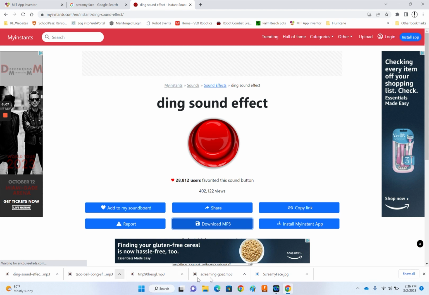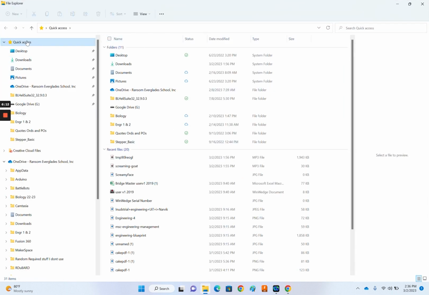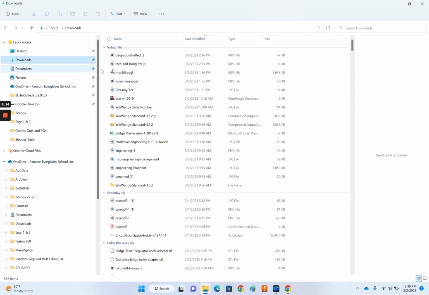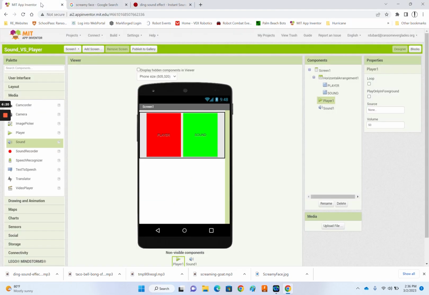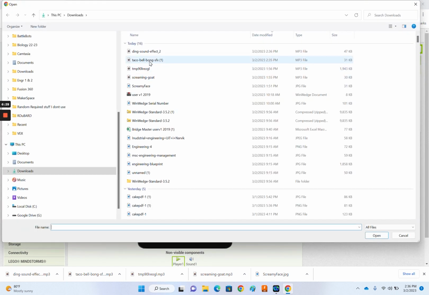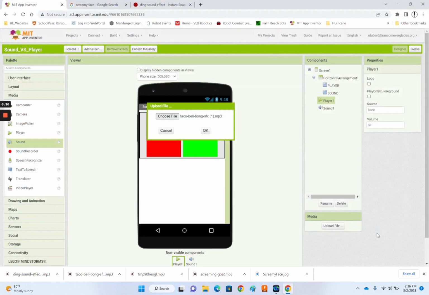Those will be in my downloads folder. So when I go to look for them later, and I'm looking in the folder thing, I can go over here to quick access under downloads, and they should be the two most recent things that I've clicked. So I've got those downloaded. Let's go back into AppInventor. Under media, let's click upload file. Choose the file and go to the Taco Bell bong sound effect. Open that. Say OK. And that'll populate down here.